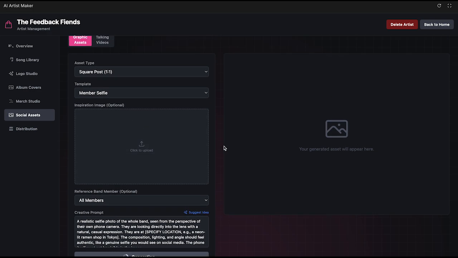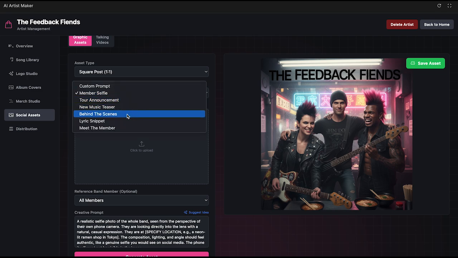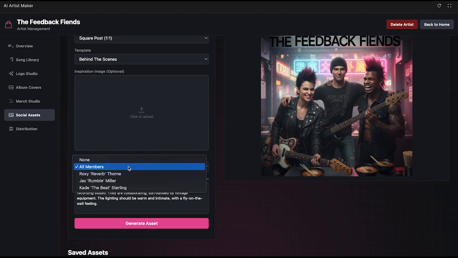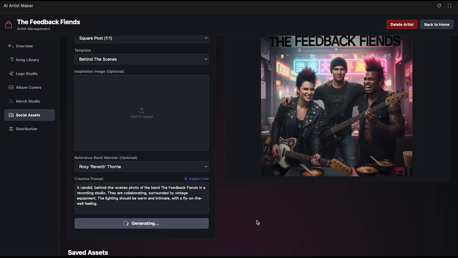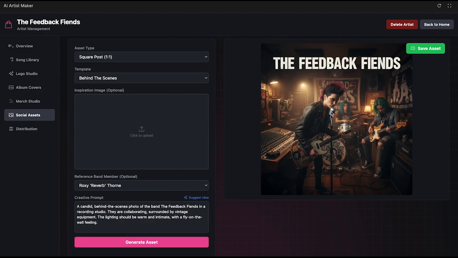So if you're managing an AI band, you want to make social assets that you put out that make them feel real. The way you achieve that is by doing stuff like this. We got this member selfie, or we can do a behind the scenes shot of, let's say, just Roxy, and we can generate that. You can get detailed with these prompts as well, and it'll maintain the same character, which is really cool, that it can maintain the band. And she's here, it's a different guy, she's backstage recording and stuff.